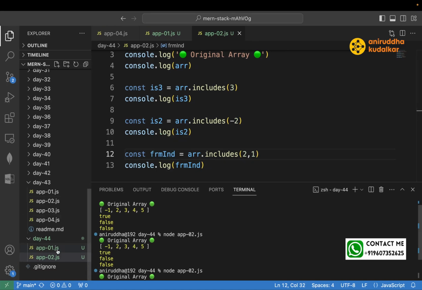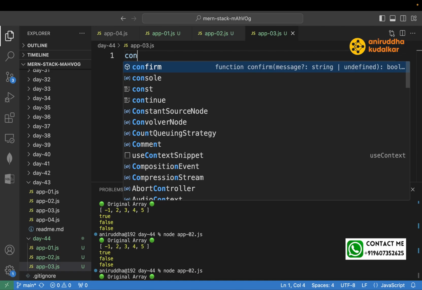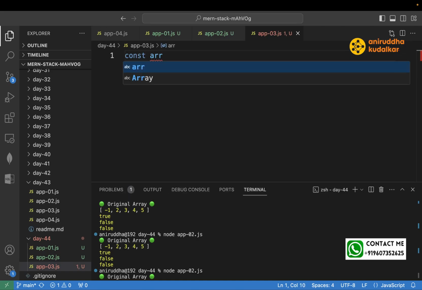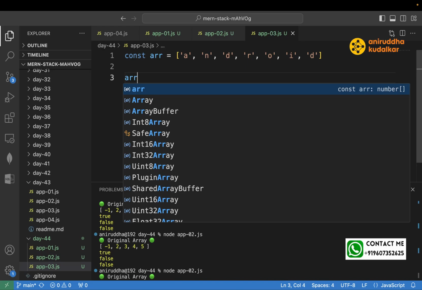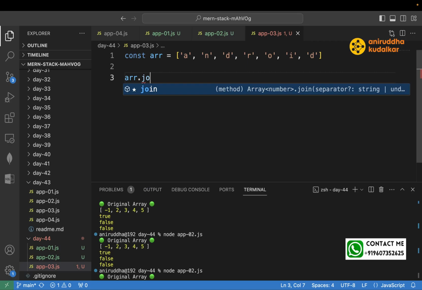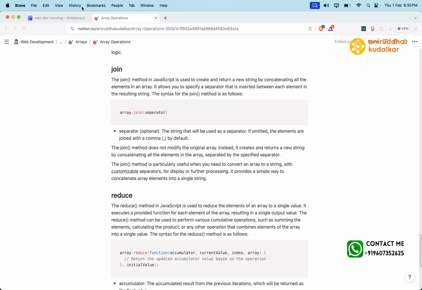Now, very important thing, app03.js. Const arr. Now here I have A N D R O I D, Android, correct? But it's a separate string array. It is the string array. Now there is a method by which array elements can be joined together: arr.join, and let's go to the whiteboard.